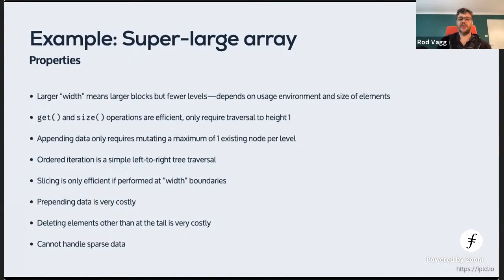Deleting elements is only really efficient when you're doing it from the end, because it's the reverse of the insertion. Doing it anywhere else just means shuffling and lots of mess. And this super large array also can't handle sparse data. You'll just end up with a lot of wastage. So you see a lot of trade-offs built into this when we're designing algorithms for dealing with distributed data structures.